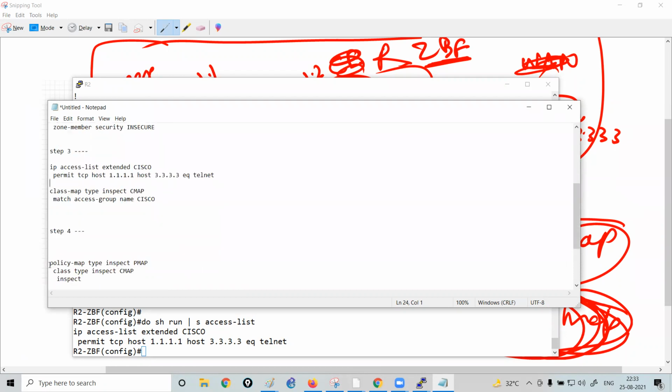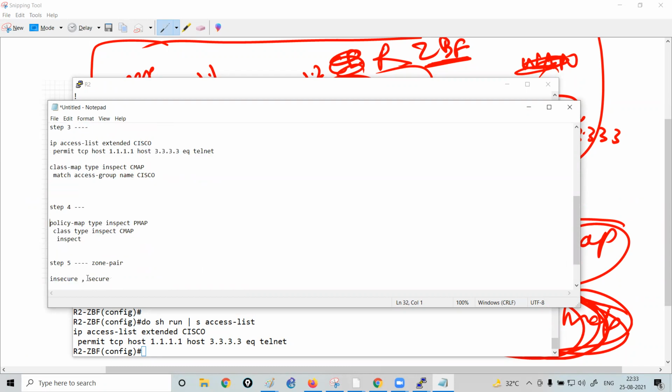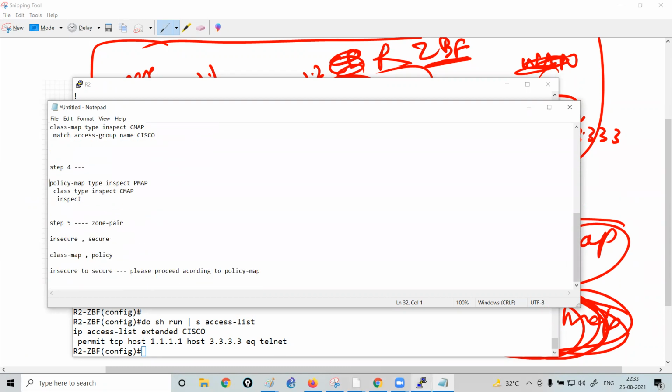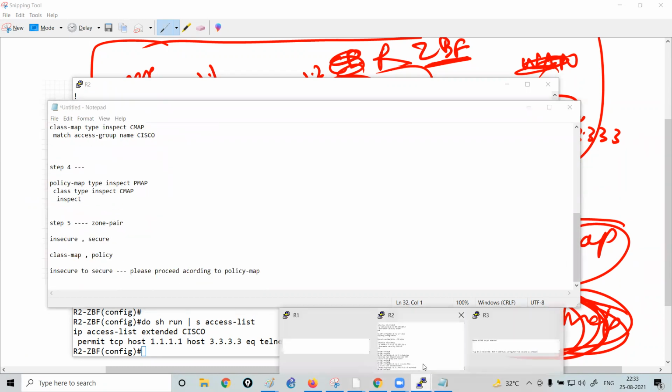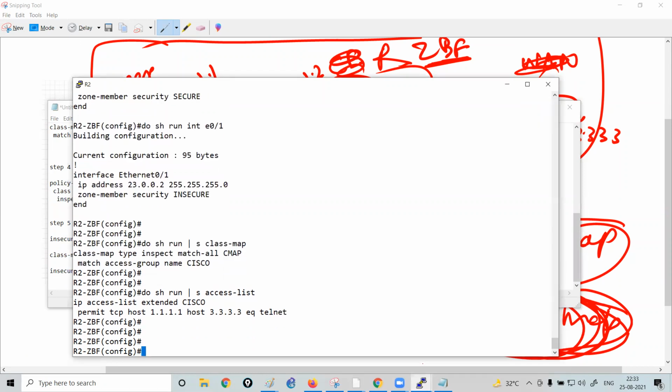Then in step 4, we have to configure the policy map. Then in step 5, we have to create the zone pair. Just wait. Do show run pipe section zone pair.